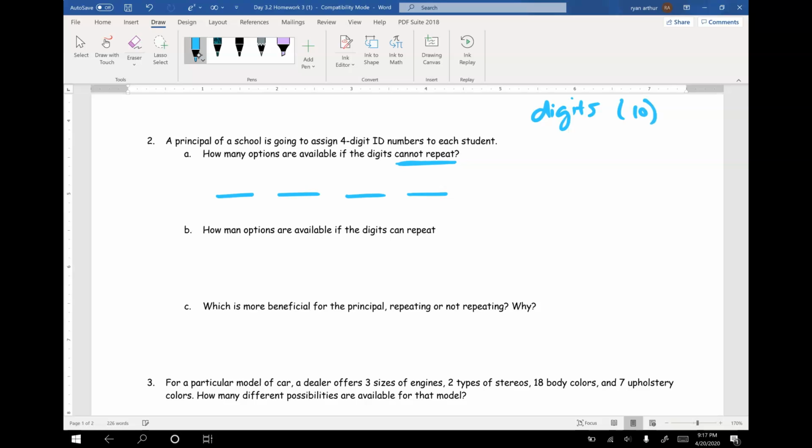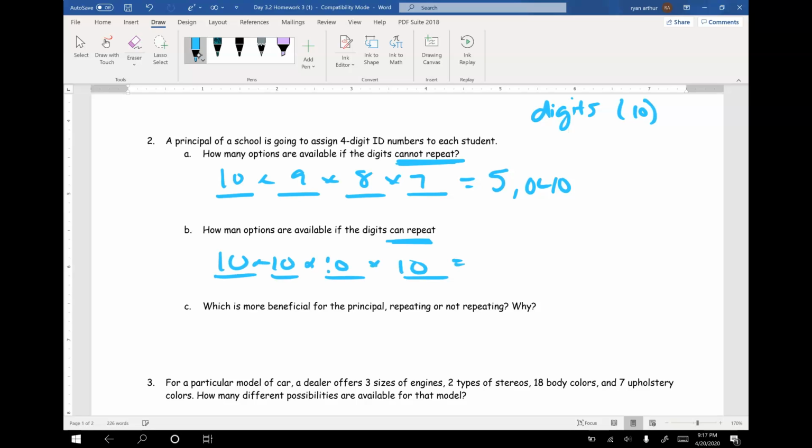So it says if they cannot repeat. So cannot means you use one, you lose one. So I start off with 10, then 9, then 8, then 7. You're going to multiply them together. So I'm going to say 10 times 9 times 8 times 7. And you get 5,040 different IDs. Okay. Now, the next one says they can repeat. So you have to do the fundamental counting principle. So if they can repeat, that means 10, 10, 10, and 10. So that's 10 with 4 zeros.